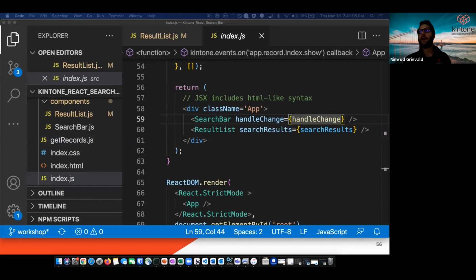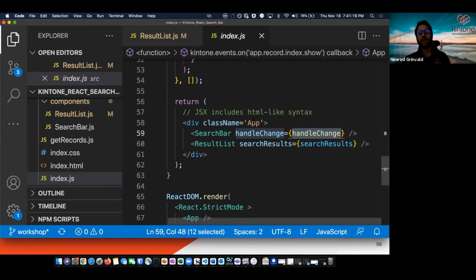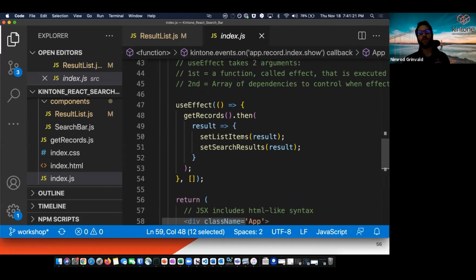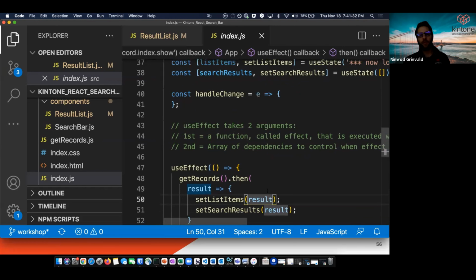So here's what we want to do next, okay? We want to think about how search bar changes happen. So we've fetched these records, and then we've pushed them into the set list items. We've pushed them into this state, and we've in both buckets.